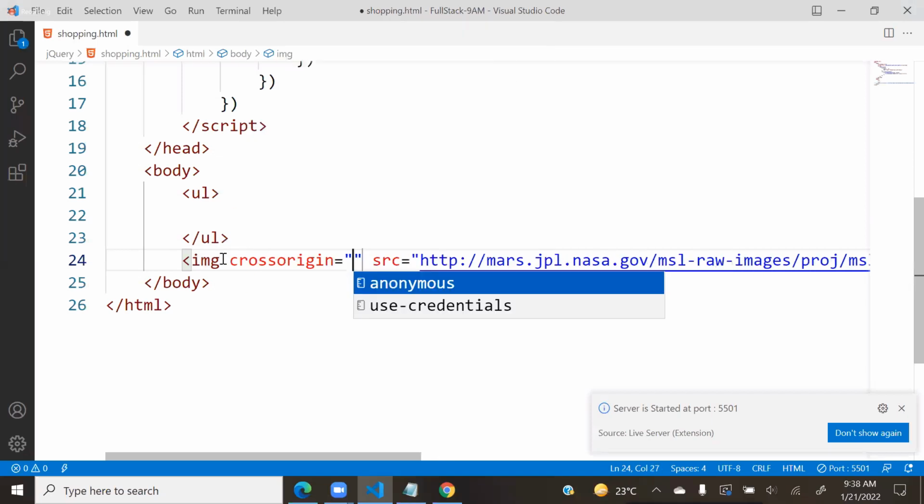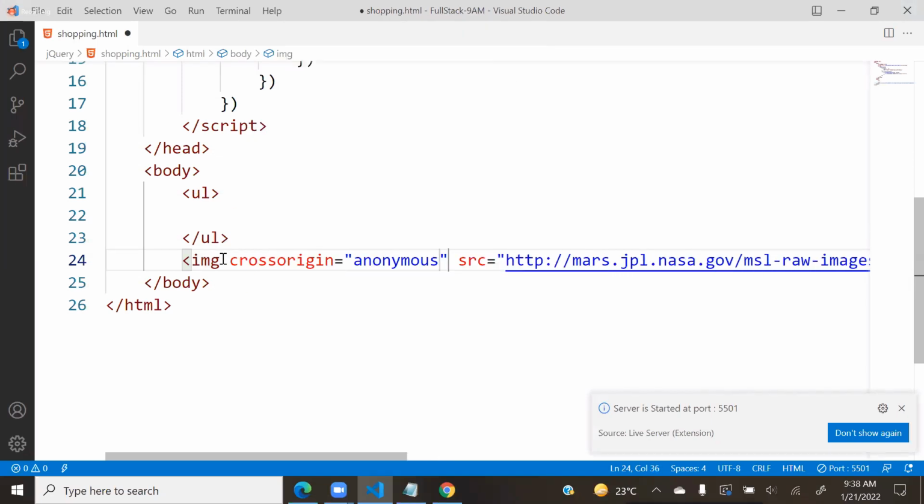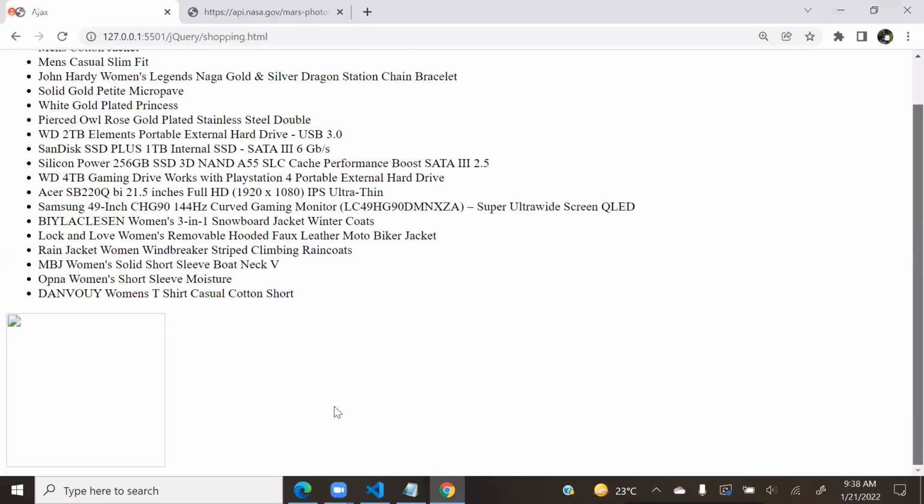Cross origin, we keep that as anonymous. Anonymous is the cross origin. Now you see it's not working. I explicitly added it to show you the problem you will face if the people who built the API are not addressing CORS.